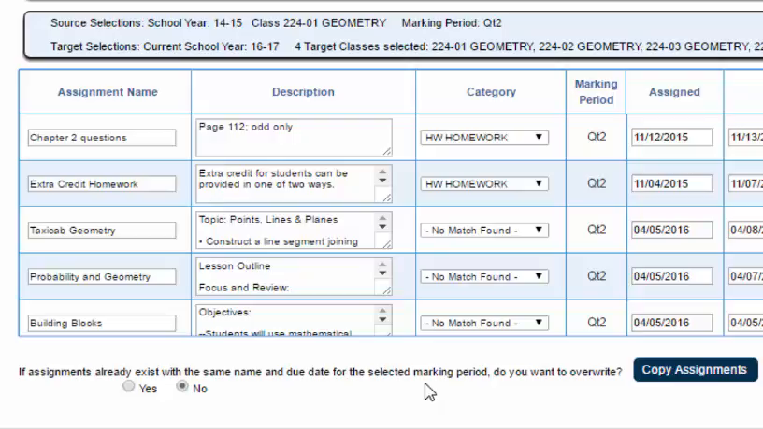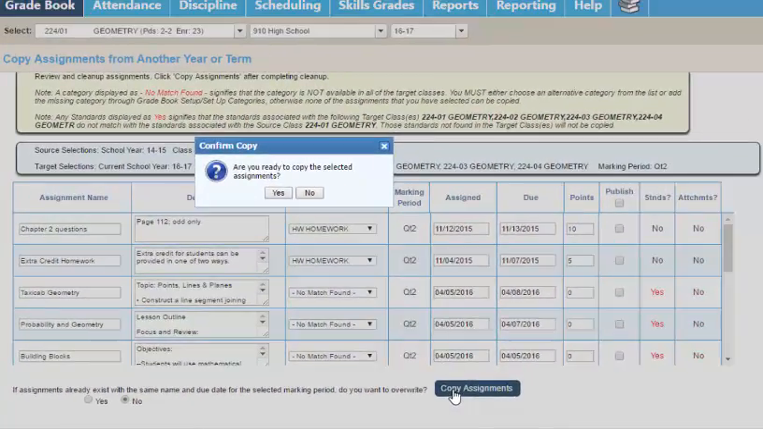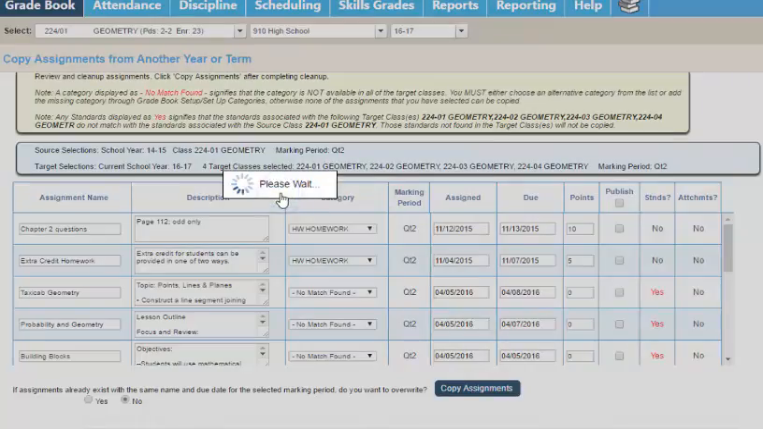If an assignment already exists with the same date and due date for the selected marking period, do you want to override? So say you run this operation more than once because you wanted to make some changes really quick, you can choose to override what you have previously installed. So now we're going to copy our assignments, and just a confirm message. Are you ready to copy the selected assignments? Yes, I am.